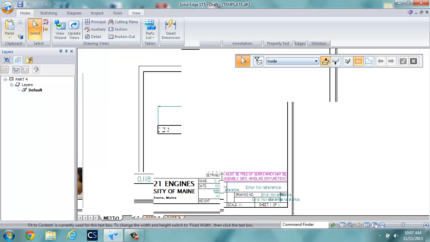So just right click, reorder. I'll take part 2, move it back up, hit OK, and it automatically will renumber the sheets. So this is kind of important. So we've got part 1, part 2, part 3, part 6, all in place now.